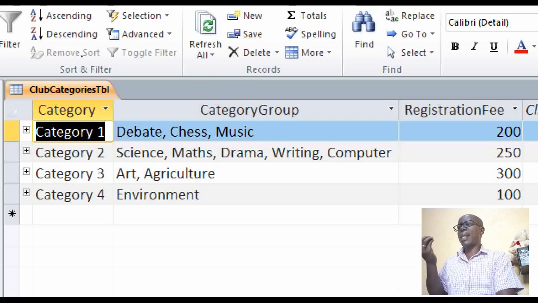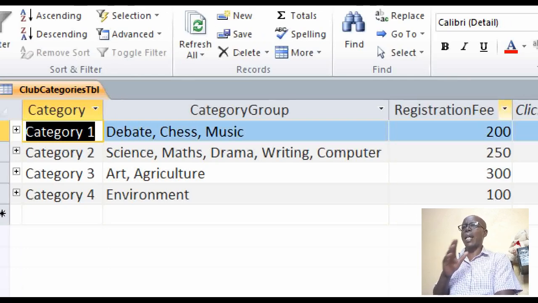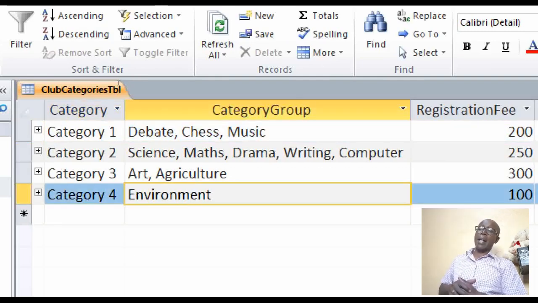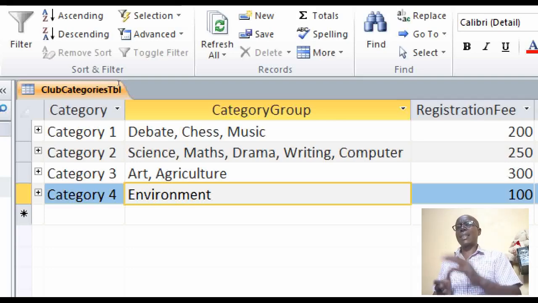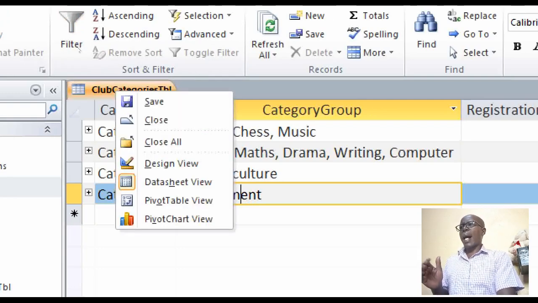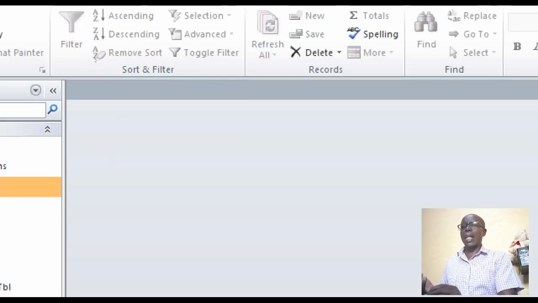So this table shows a category. I have 4 categories: debate, chess, music. They belong to one category, and their registration fee is 200. Science, maths, drama, I'm giving that as category 2, up to environment, which I'm giving category 4 because it's a category in isolation. Now, how do we check whether a member has already paid the registration fee or not?